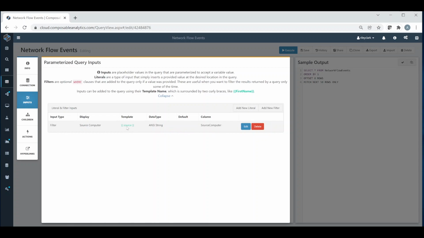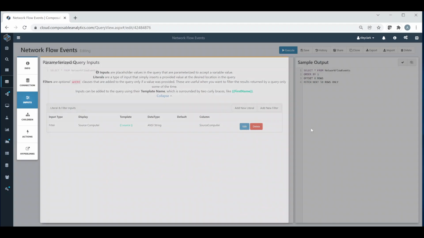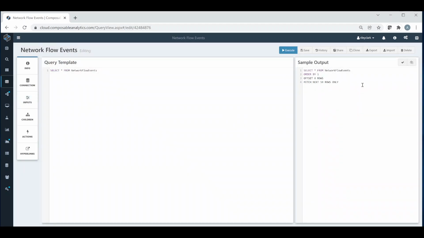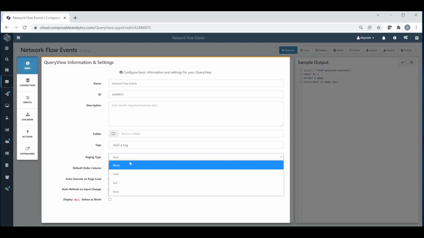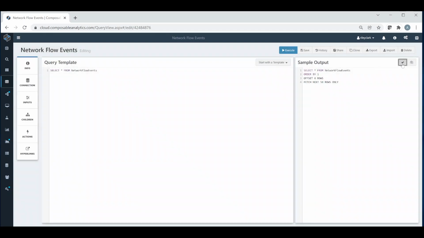We can now use this template name in our query template. Before we do that, let's change the paging type to none, so we lose these additional clauses and can better see how templates are added. We can change the paging type in the info panel and revalidate the query. We will now add a where statement here, and just place the template variable into the query. We can look at the output text area to see the replacement happening on the fly.